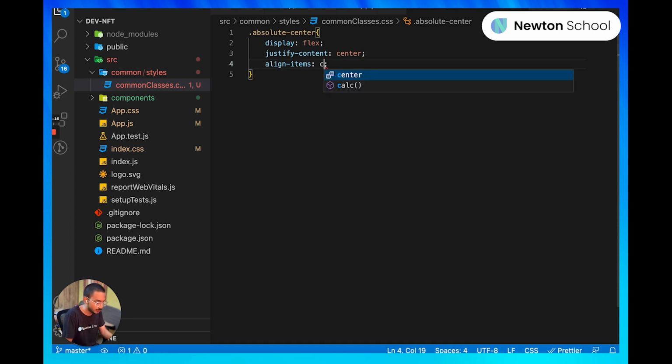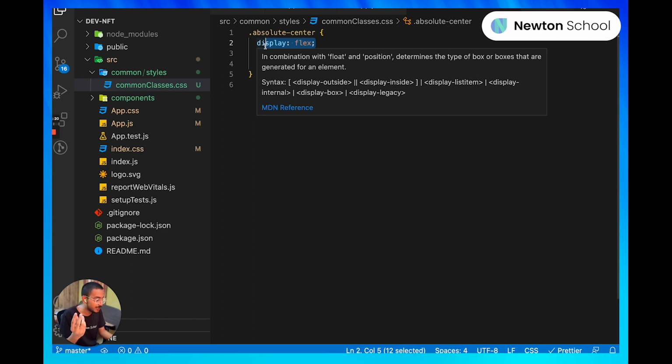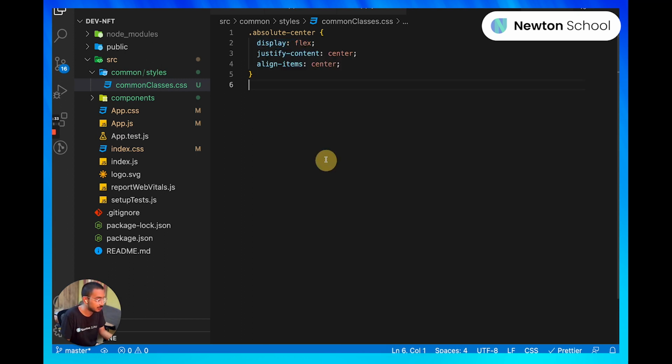Throughout my code base, I'm going to use the flexbox property a lot. So if you're not comfortable with flexbox, I highly recommend that you go and learn what flexbox is and why it is used. You're going to thank me, because with flexbox you can create dynamic, responsive, whatever kind of layout you want. So make sure that you learn this.